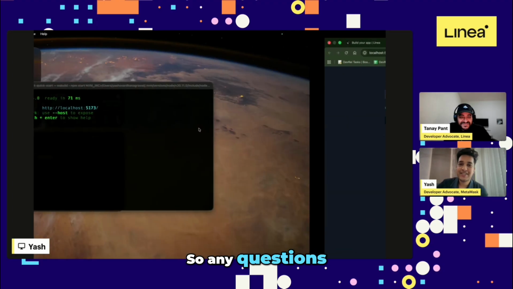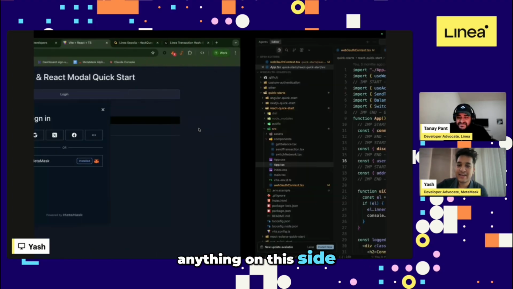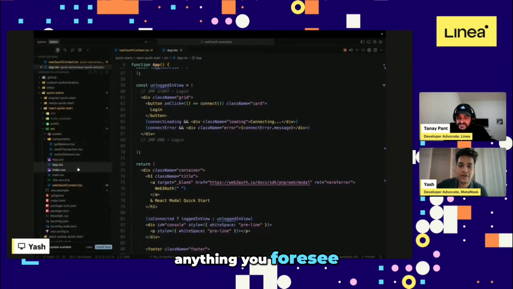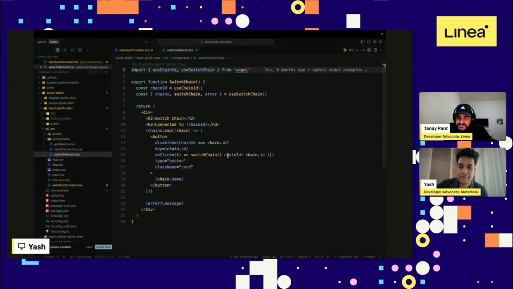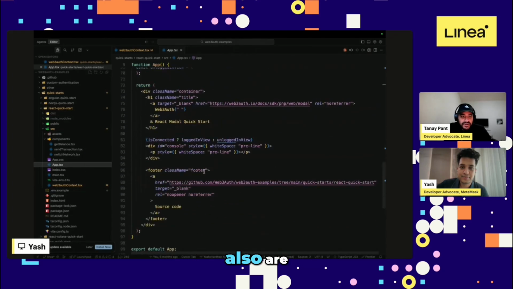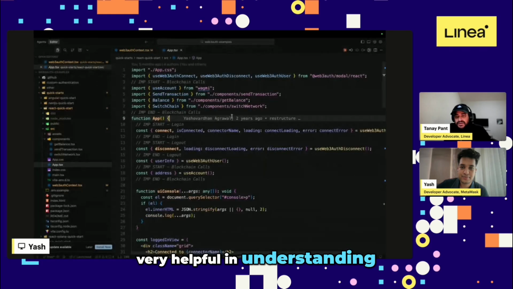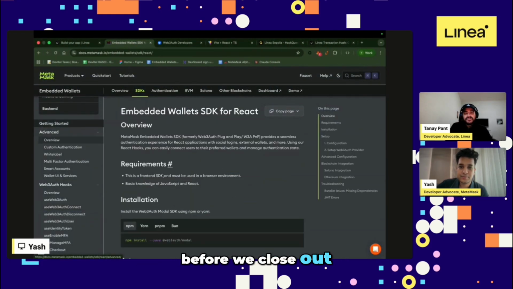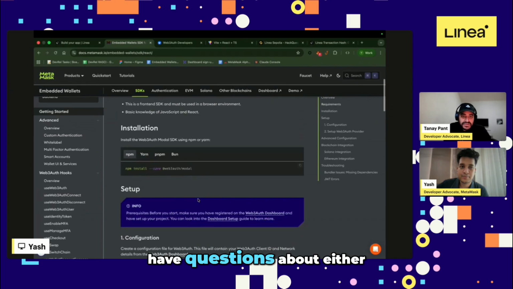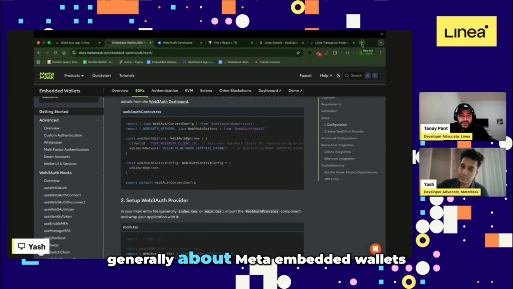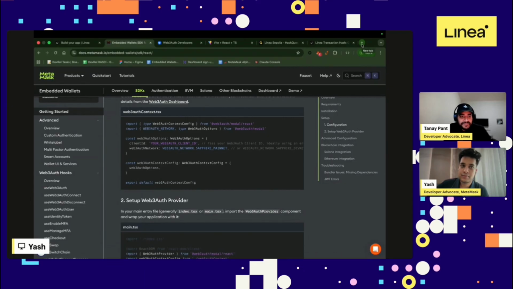Perfect. So any questions, anything on this side, Tanay? Any problems, anything you foresee as a developer as well? I think this is super cool. Yeah, also very clear. I think the docs are also very helpful in understanding how to get started. Maybe one question before we close out: where can folks reach out in case they have questions about either specific implementation topics or generally about MetaMask embedded wallets?